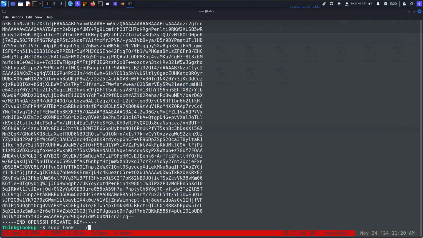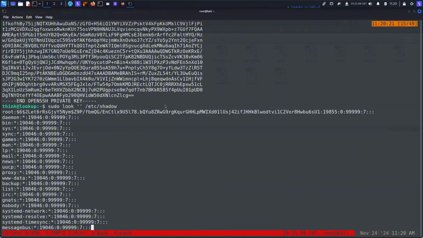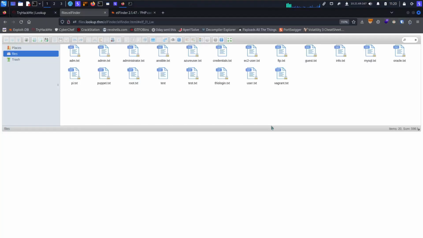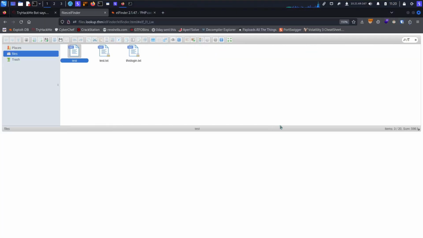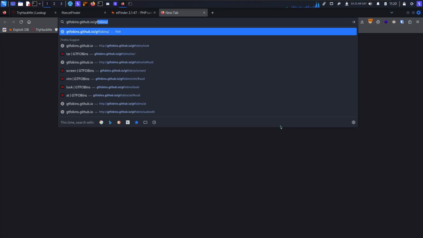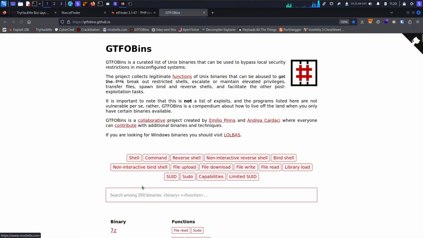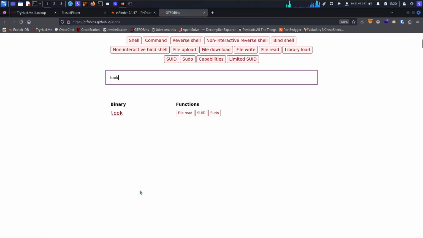We can read the etc shadow file maybe. There we go. Now we got root's hash. And if you didn't know this, we can go ahead and check GTFOBins. If it has something for the look command, we go to gtfobins.github.io. Let's just search for the look command and we see we can read a file if it has SUID or sudo.